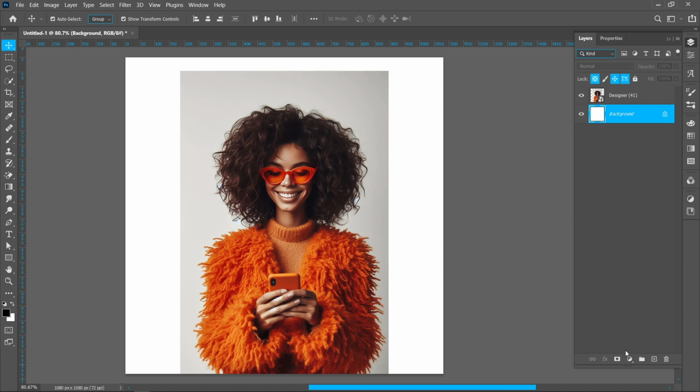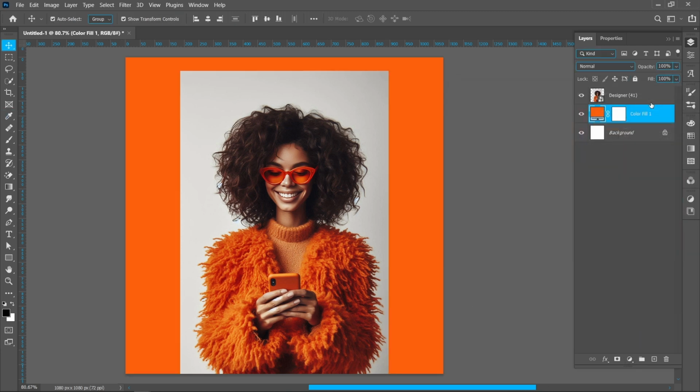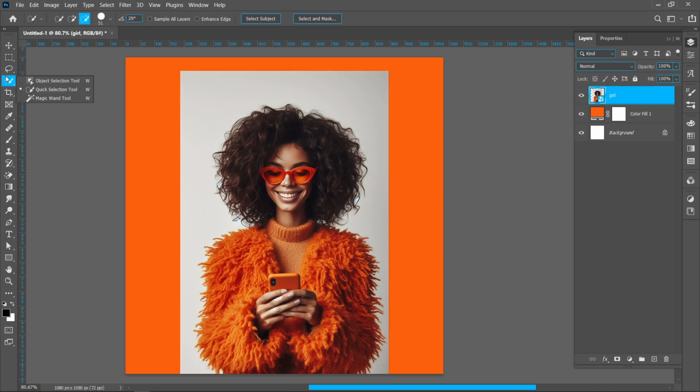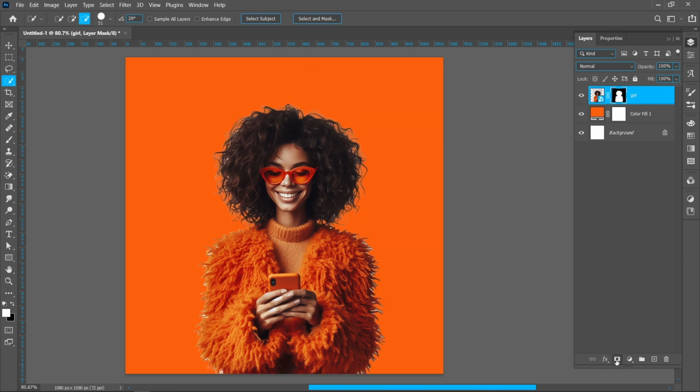Select Background Layer. Click on Adjustment Layer and Solid Color. Rename the image layer. Select Quick Selection Tool and click on Select Subject. Now click on Layer Mask.